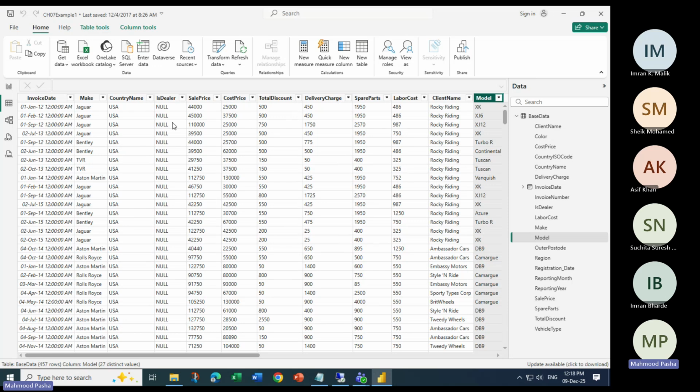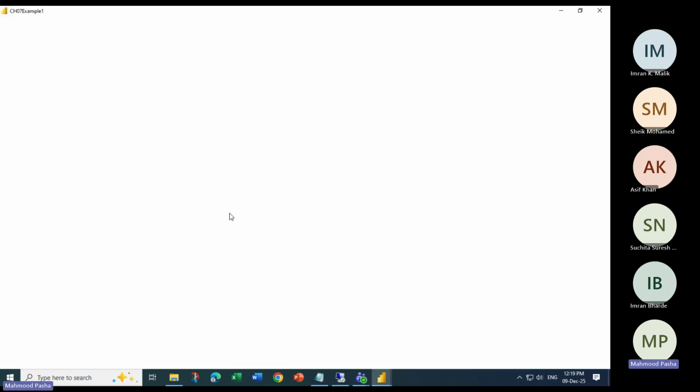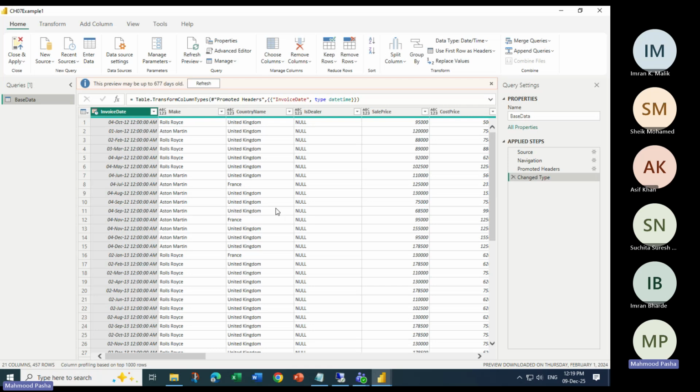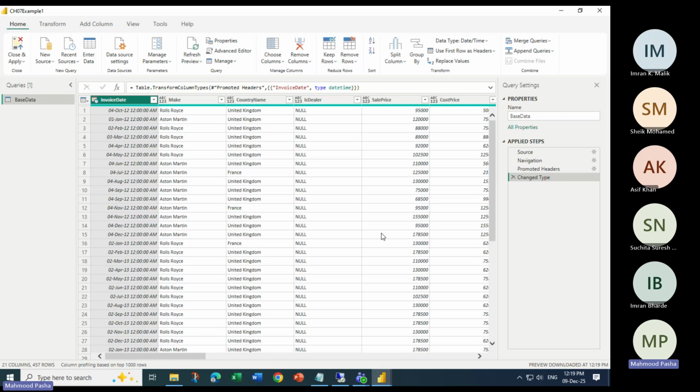It's a model view. Now I'm going to the editor, where I'm going to transform this information. Transform data. So this is a transform window, right? Now it is saying the preview may be up to 677 days old. Do you want to refresh? This is optional. I can refresh or not. That's our choice. No problem.